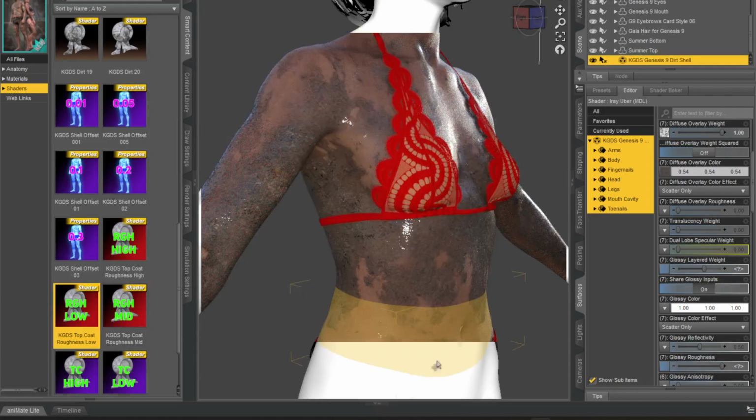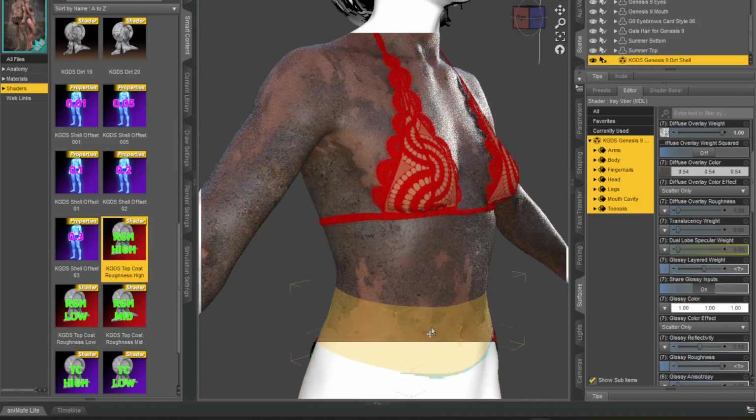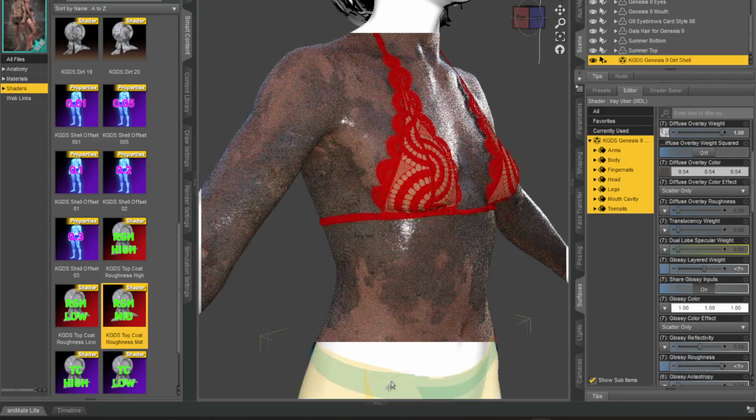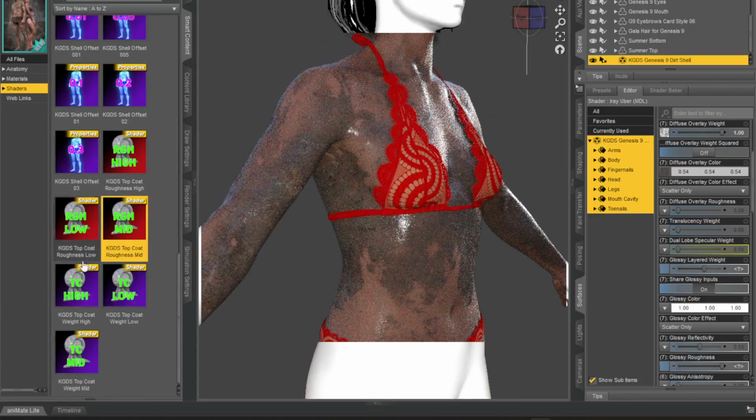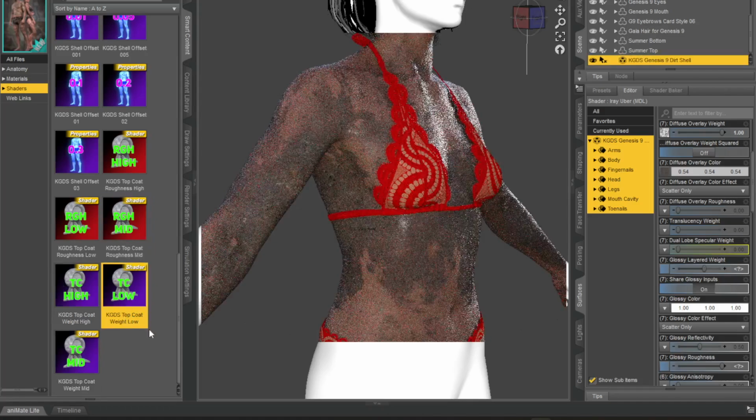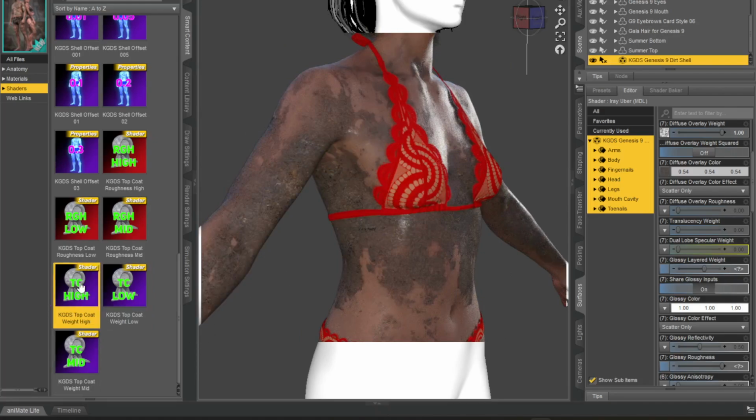There we go. Low is way more wet, with tighter speculars, and high is more diffused. Medium is looking pretty good. And then you've got your top coat. Your top coat low just dumps down the whole top coat shininess, and top coat high will bring it up shiny again.